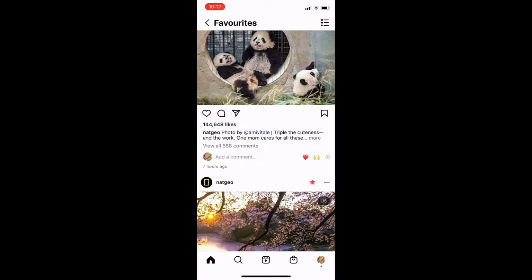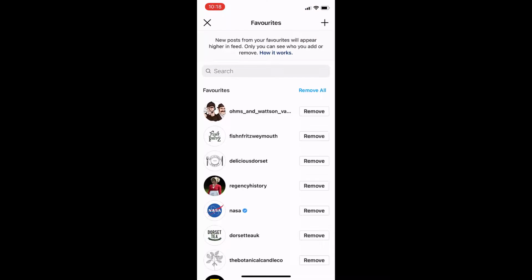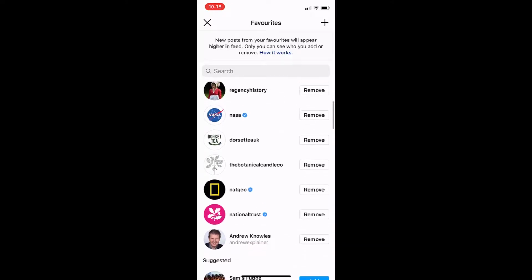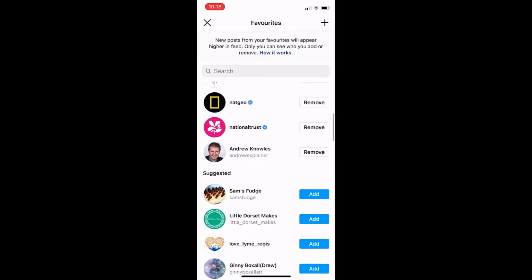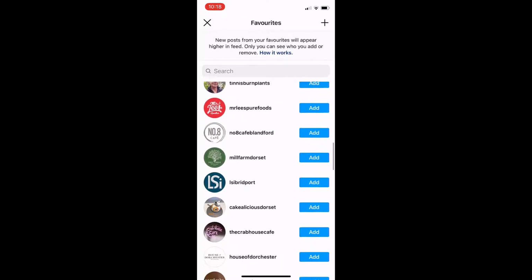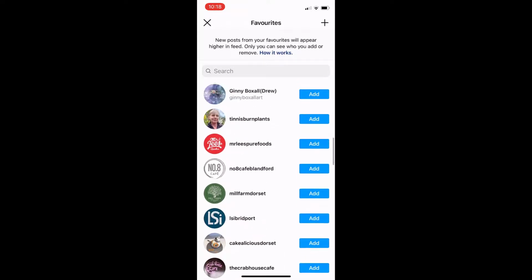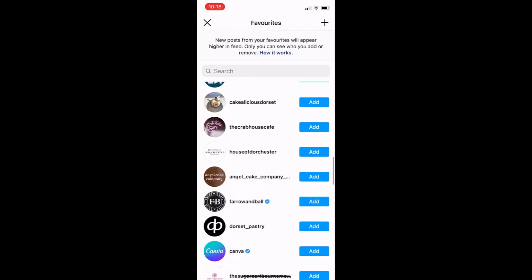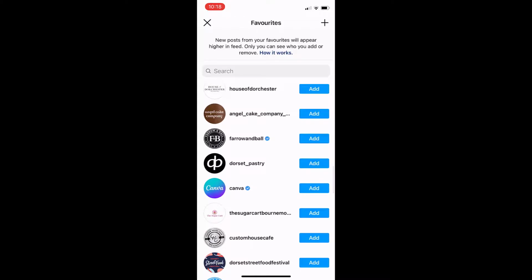Now I can edit this list of favourites by tapping on the little favourites icon in the top right, the 3 stars and the 3 lines. Just tap on that. And do I want to change my favourites? Well, I want to remove some of these. So I'm going to remove that one, and I'm going to remove that one. I'm just removing these at random, let's be honest. And then I might want to add some others in. So scrolling down, it's suggesting some other accounts that I may want to add to favourites. Do I want to add any of these to favourites? Yeah, let's have Dorset Pastry.